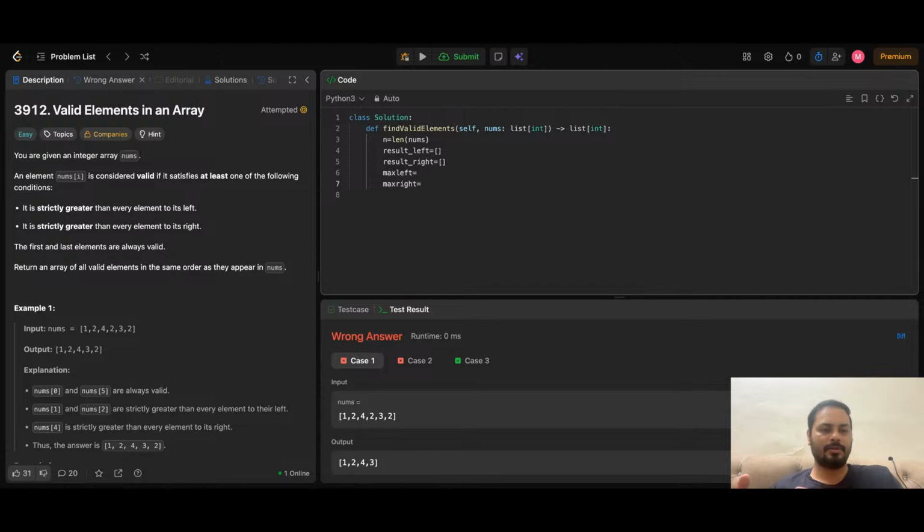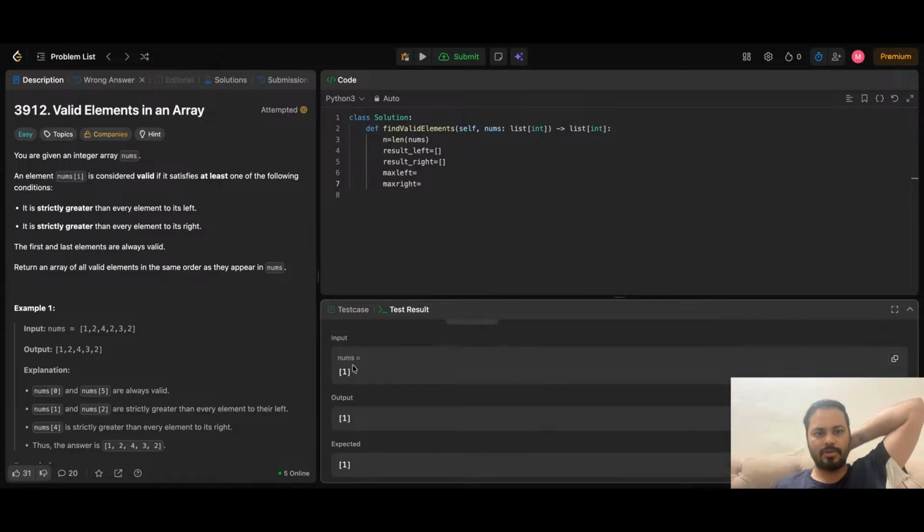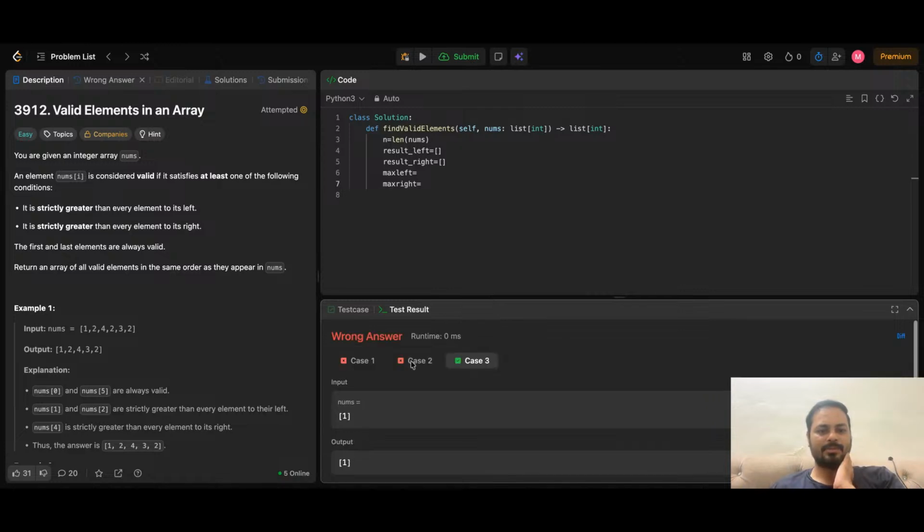Apart from that, the first and last elements are always valid, okay. So even if you don't compare anything, if you have only two elements, then those two elements will be valid, right? And if you have only one element, that one element will also be valid. If you have zero elements, then it will be empty. So whenever your nums is 1, then your output has to be 1, and expected is 1.